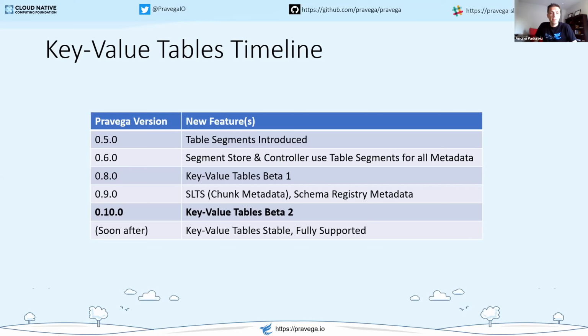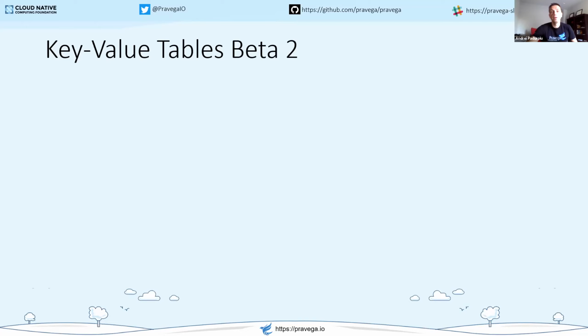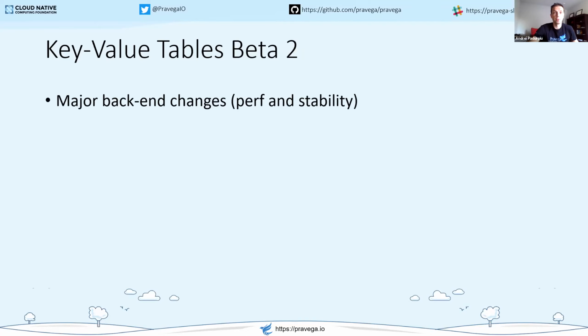You may have heard about a schema registry. The schema registry metadata is also stored in table segments. And now in 0.10, which is what we'll be talking about in the next few slides, is the beta 2 of KeyValue tables, which, as you're gonna see, is a big improvement over this. Our goal is that soon after, maybe in release 0.11 or 0.12, we're gonna be having fully supported stable KeyValue tables.